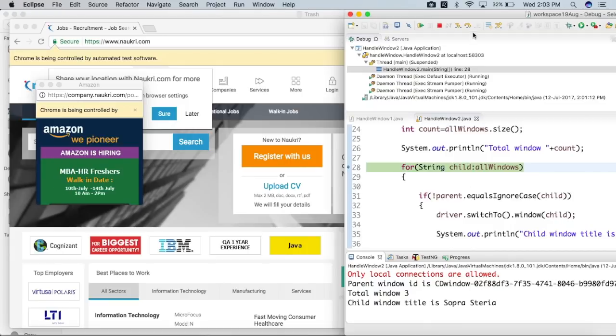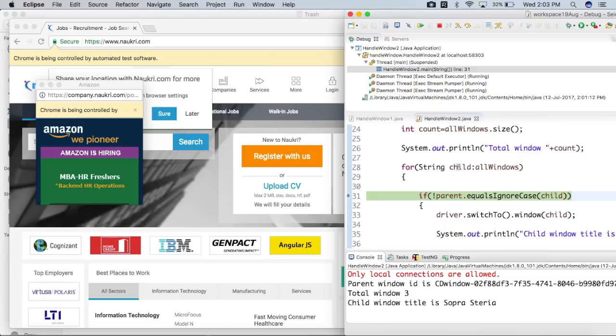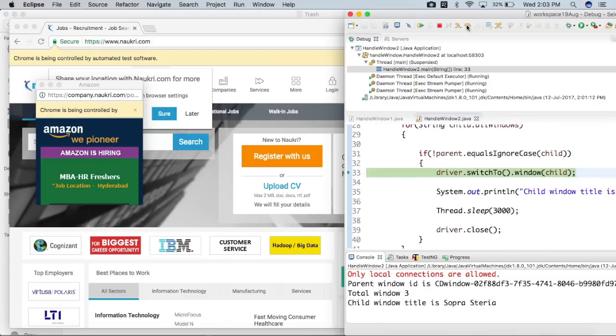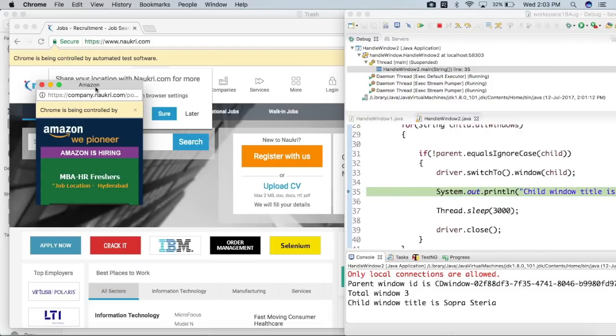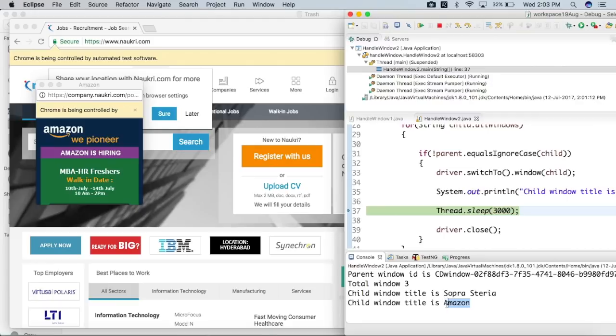Now again it is taking one more string from that loop. This time the ID is different. So it will again switch to the child window, and you can see now it's for Amazon. It will print the title, and you can see the title printed: Amazon.